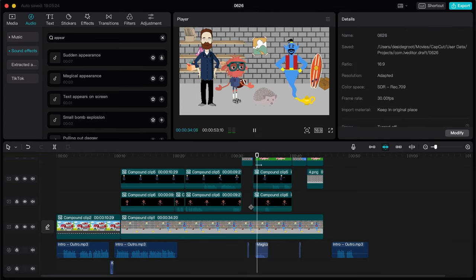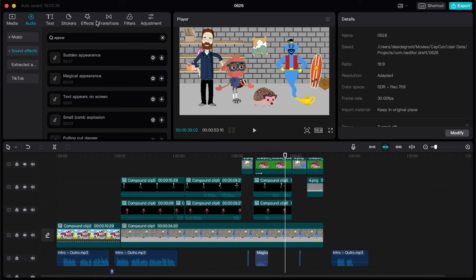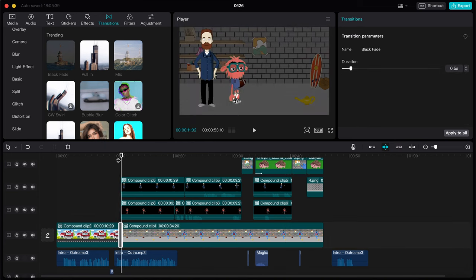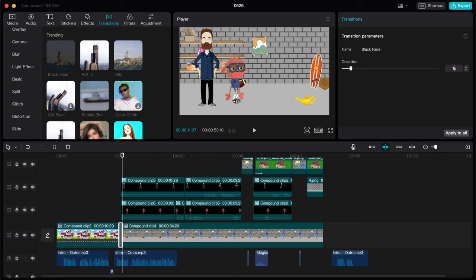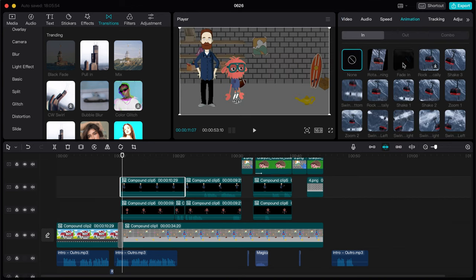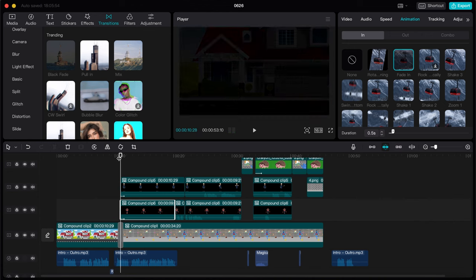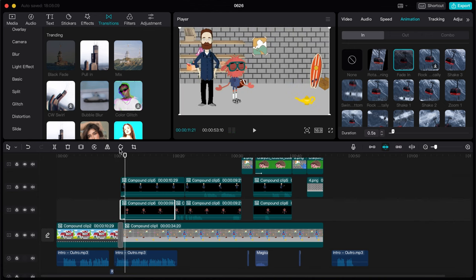Let's add a transition between the intro and the second scene. You can do this by going to the Transitions tab in the top left corner and dragging the desired transition to the point where these two scenes meet. Let's increase the duration a bit to make it smoother, and I'm going to give the dad and son a fade-in animation so they also slowly appear.